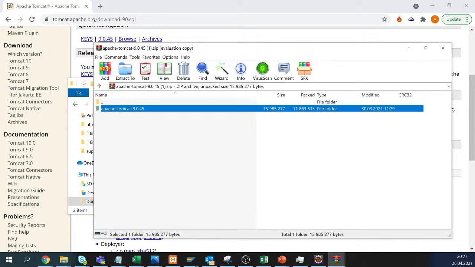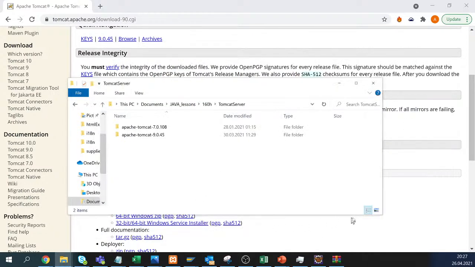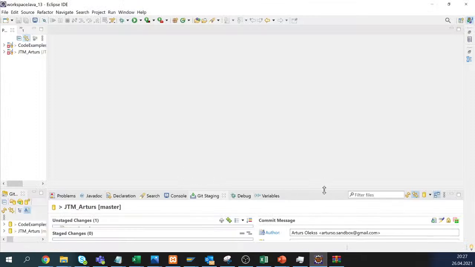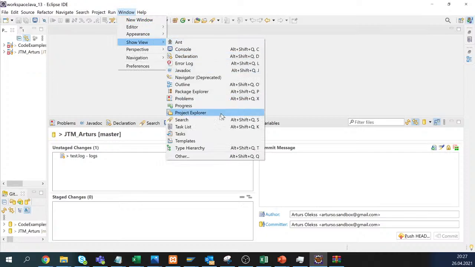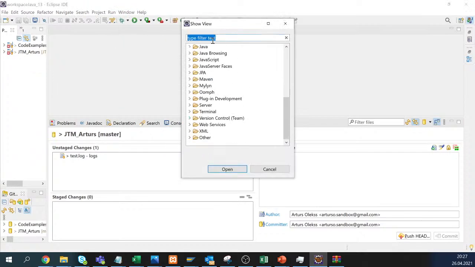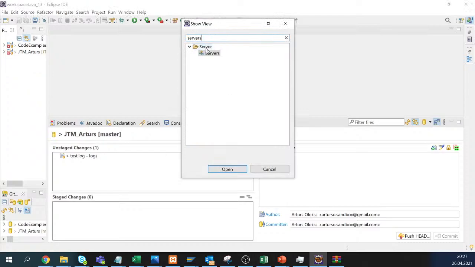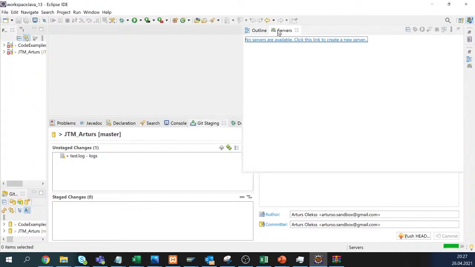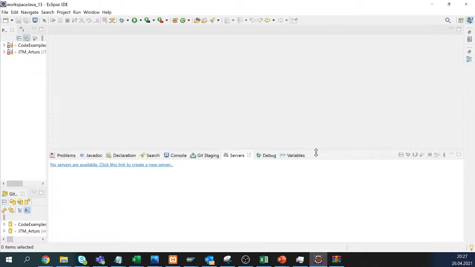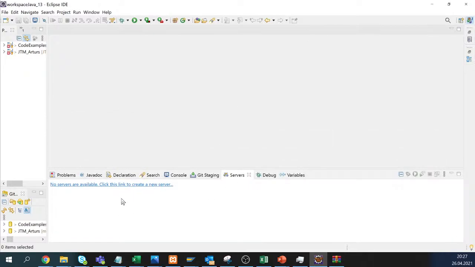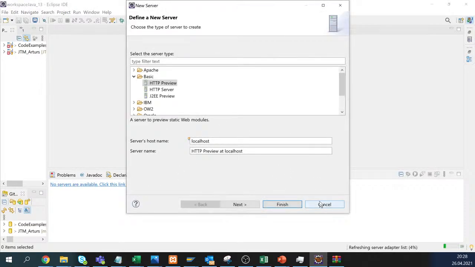So once it is done, you can go to Eclipse, then go to Window, then Show View, and here you will have the option to open the servers. I suggest to have this view. I want to have it here. And right here you have the new servers. As you can see, right now there are no servers installed. So what I can do is press create server.